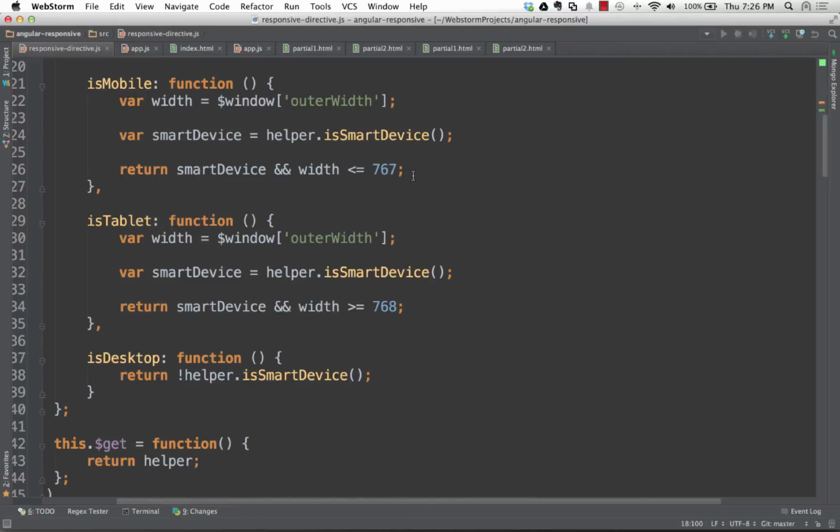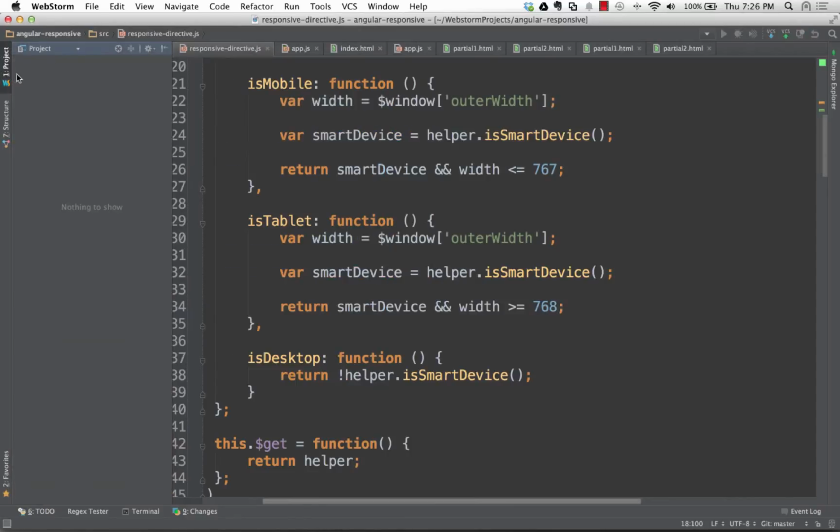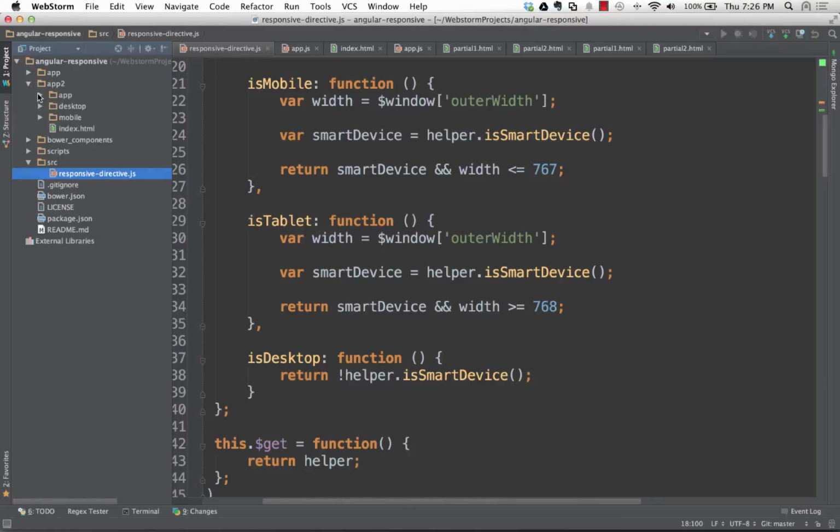Now, I'll get into the directives a little bit here when we look at the second project, which actually uses the directives to hide things. So let me go over here and I'll pull up, let's see, this is app 2 that we're going to play with.